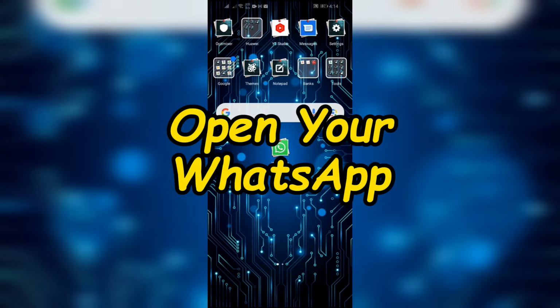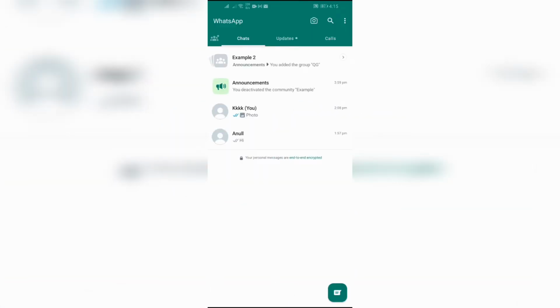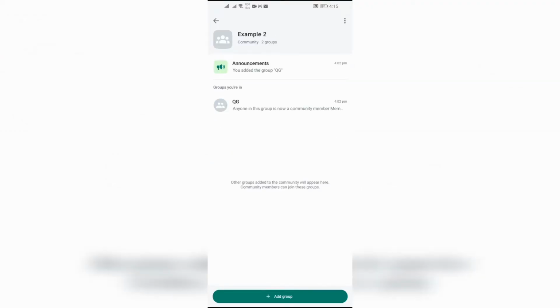Step 1. Open WhatsApp. Firstly, you have to open your WhatsApp application, and after opening, you can see all of the chats or communities you have in your chat section. You just simply have to select the community that you want to exit, and after selecting, just simply select the group that you are in.